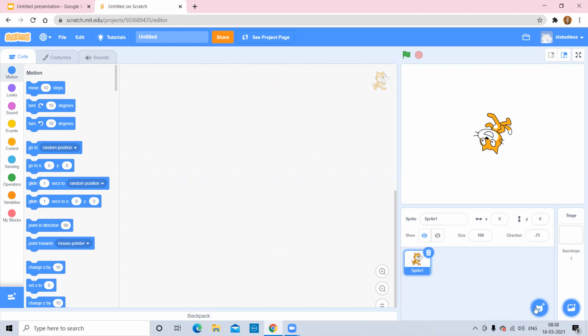And to select the sprites, this is the sprite selection. Choose a sprite, or you can select the magnifying glass for selecting the sprite. And for selecting the background, or multiple backgrounds, here you will have the picture with a plus sign. Click on that, and you can choose your background. These are the basic features of the Scratch software.